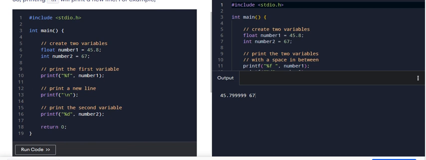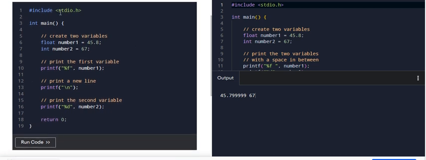See here in the code: #include <stdio.h>, int main is the main function, as I said in the last classes.